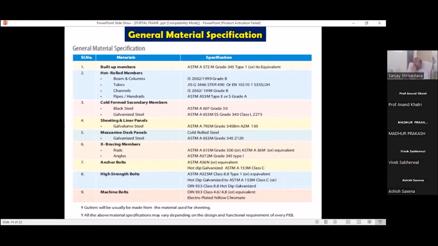Yes, if you are thinking, can we use 250 grade? Yes, we can. 250 grade we can also use. And higher than 345 grade we can also use. But from experience or looking at different aspects, nowadays 345 is used very widely. But yes, where it is required, we can go to a higher grade and even a lower grade also.